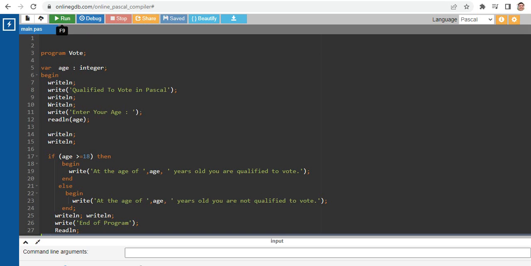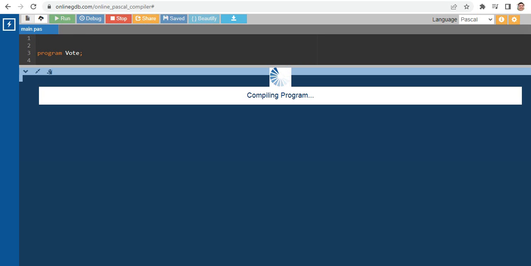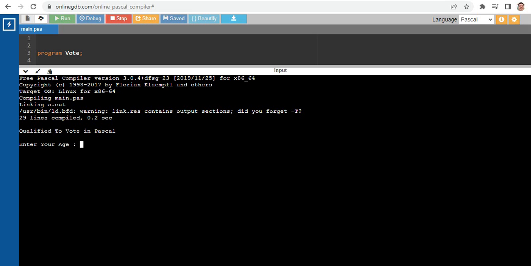Let us click the play button here to run. Okay, our program is running. So the Free Pascal compiler. This program should run online, because we are using an online compiler. Qualified to vote in Pascal.